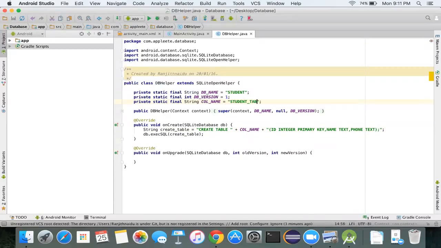Let me just create a student underscore table. So I have a table called student underscore table. Oops, I'm sorry, this is not the column name, it's going to be the table name.